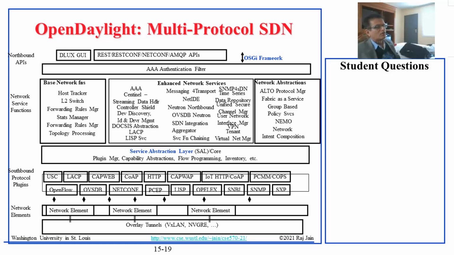Open Daylight was the first networking project, let me put it this way, because after Open Daylight came in, lots of other things came in. And now there are hundreds of projects. It supports multiple southbound protocols through plugins, so you can have not only OpenFlow, but many others. And the magic is in this abstraction layer, SAL, and the modular design using the OSGi framework.